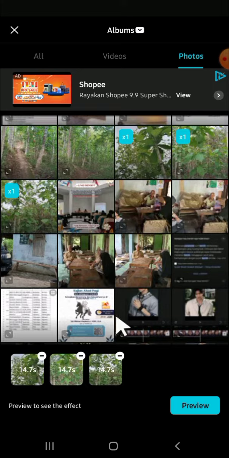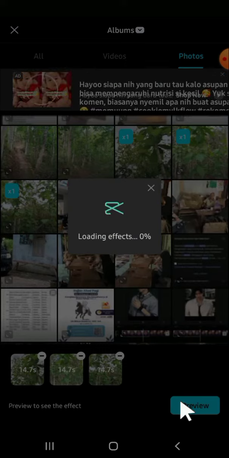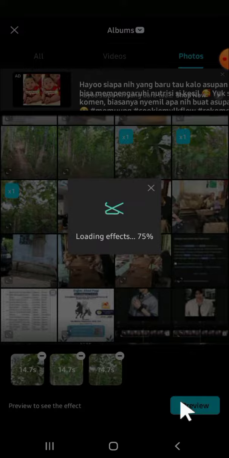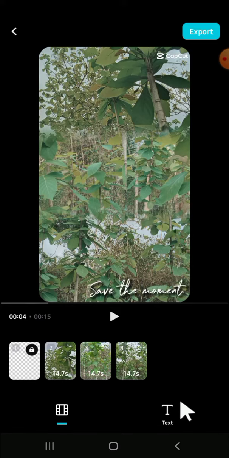Okay, and after we're done selecting the photos or videos, we can click on preview right here. Just click on preview to see the preview of the templates. Okay guys, and this is the preview of the templates, and after you are satisfied with the result, you just need to click on export right here to save this CapCut video to your gallery.